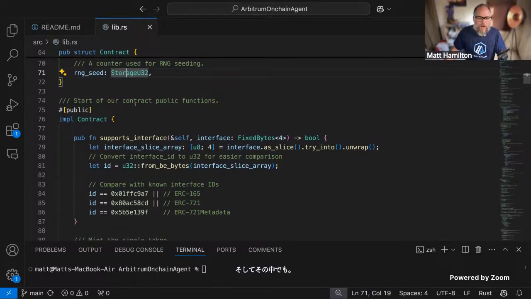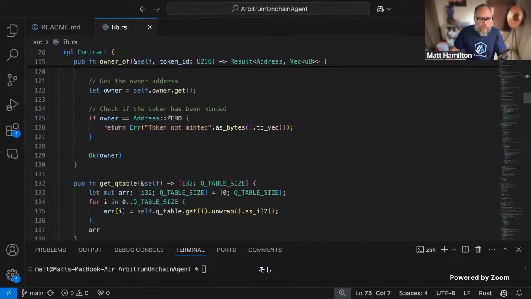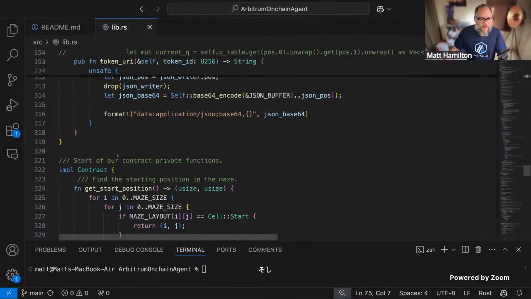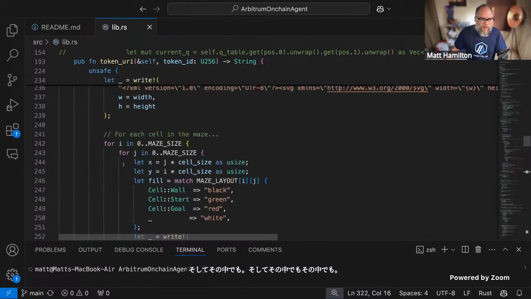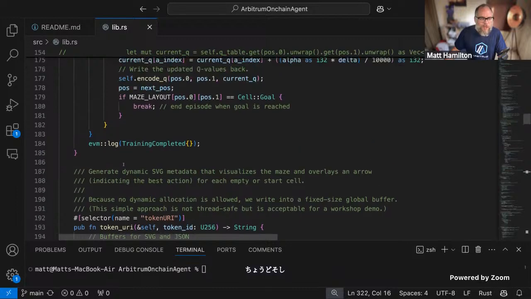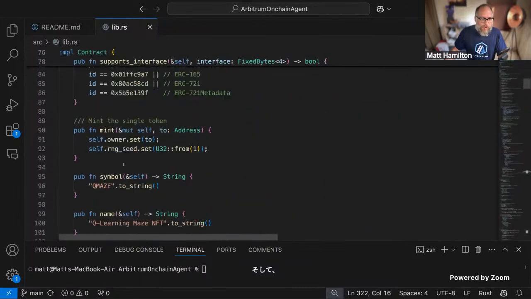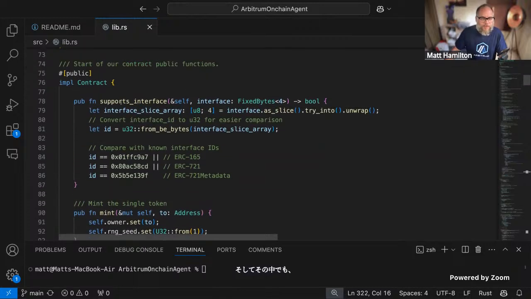So we start our contract here. Now we've got 2 sections here. We've got these implementation blocks here. One is marked public, and then later on, if I scroll down just to quickly show you before I come back up again, there's another one which has our private functions in. So the public ones will be the ones that get exposed via the ABI. Those are the ones you'll be able to call from within Solidity, right?